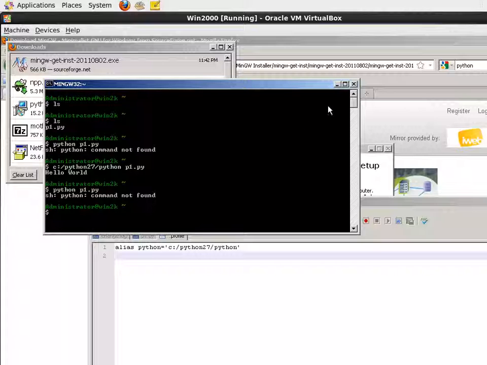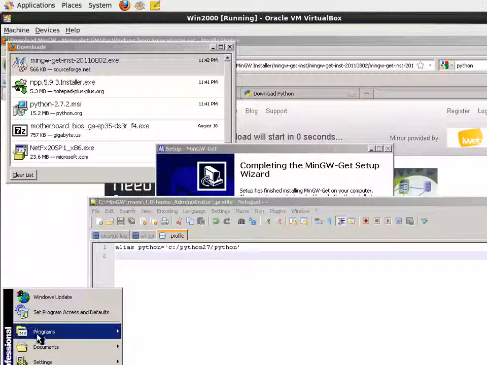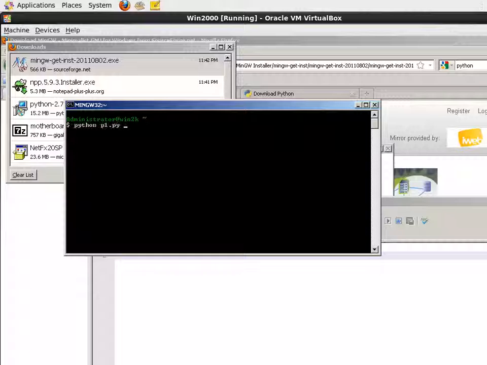However, if you Ctrl+D out of this one, which is basically exit, and then start up MinGW again. Where's MinGW? There it is, the shell. Launch it, arrow up. Ta-da! It works now. I don't have to type all this stuff. I can just type in python like I do in Linux, and it works.